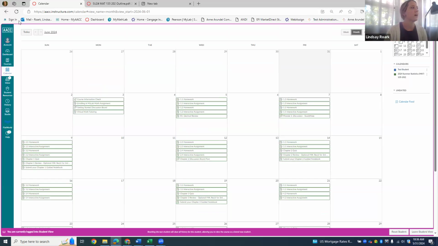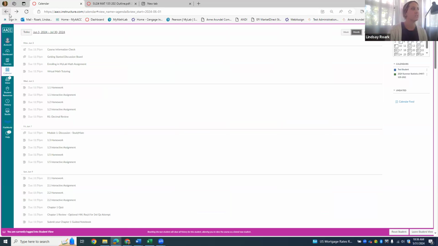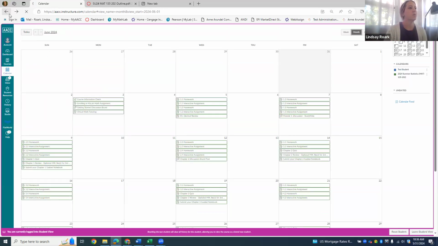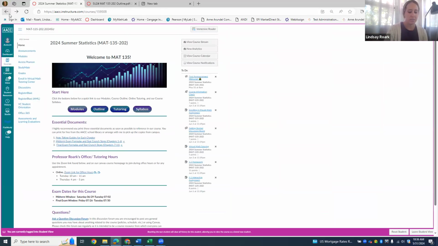So hopefully between the different options of the to-do list, the paper outline, or maybe the Canvas calendar, those are all three different ways. You can use any combination to keep track of things. Or you can just stick with one. It's totally up to you.